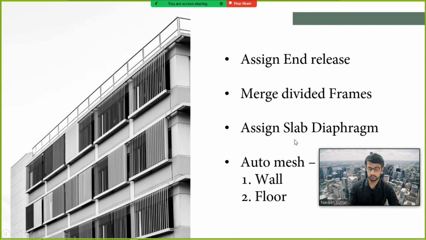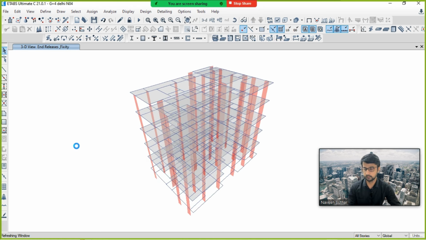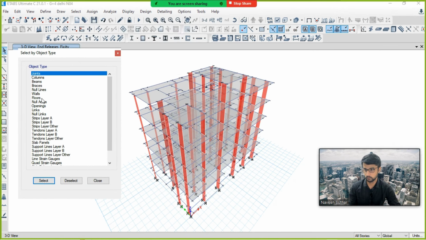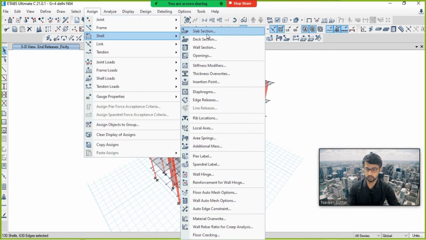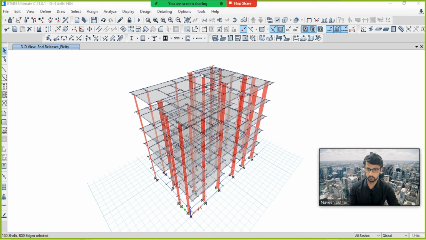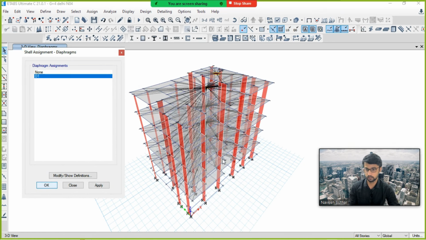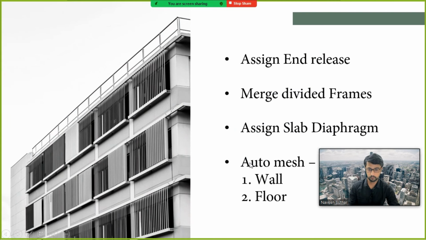So now we will assign the diaphragm. To assign the diaphragm, first we will go to select, then object type, and then we will select every floor. And now we will go to assign, shell, then diaphragm, and select D1, and we will assign D1. Now we have assigned the diaphragm also.